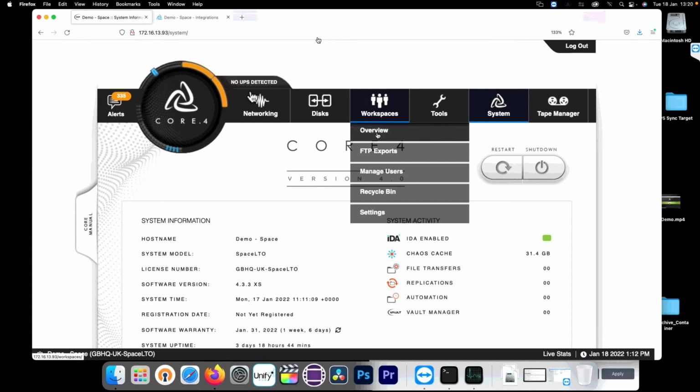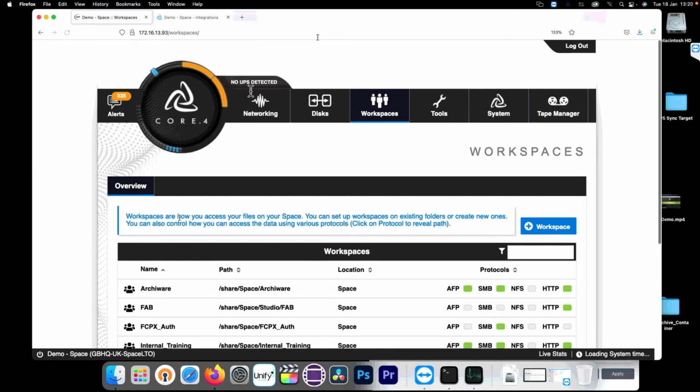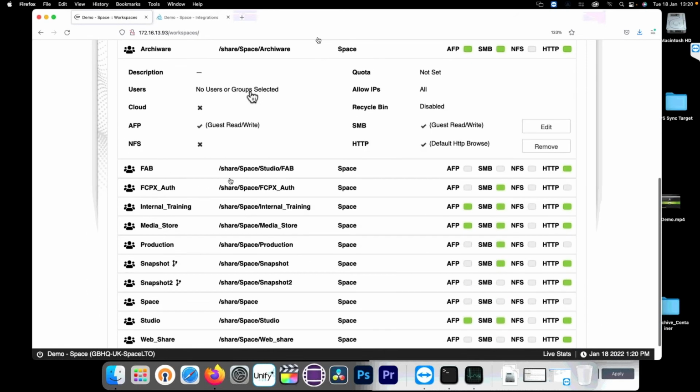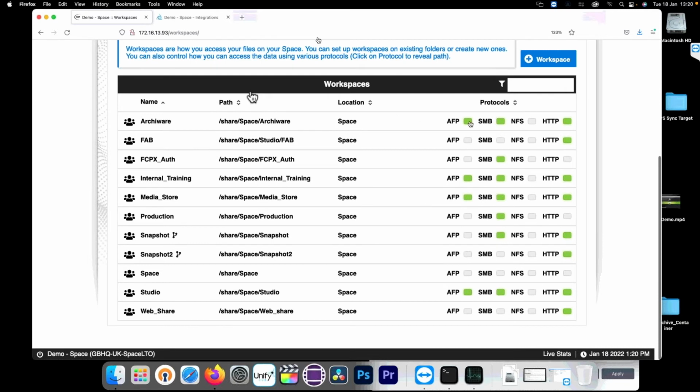But what we're looking at is actually the workspaces, and the workspaces are the shares on the storage. So we've created a share on the storage called Archiware. We can see it in here, it's on our sharing system. We've got SMB and AFP running and web browsing running as well. So we can see the files that are in there.